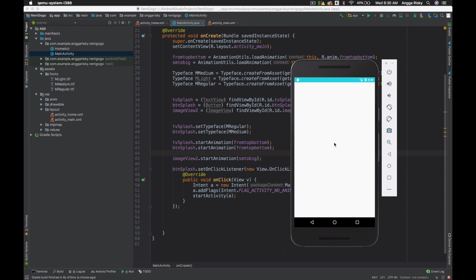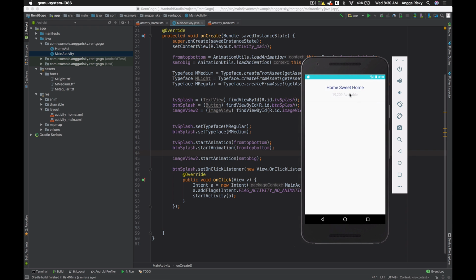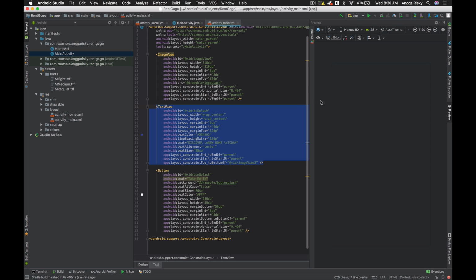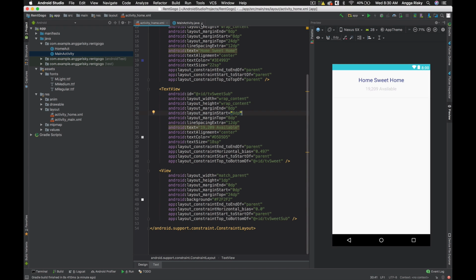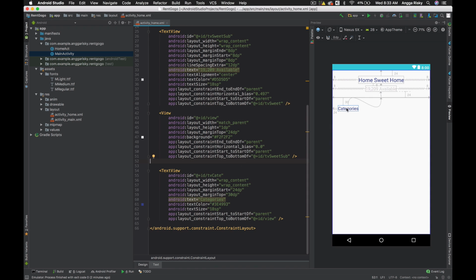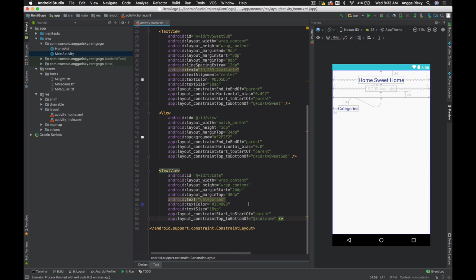So we click here, and then take me in. Okay, so this is the second screen. If you see over here, sorry, no, over here, yeah, so we have to continue again. Okay, and over here I provide the title categories. You just need to copy from this one, and then tidy up a little bit for the size, and then text, and then the layout constraint, okay.